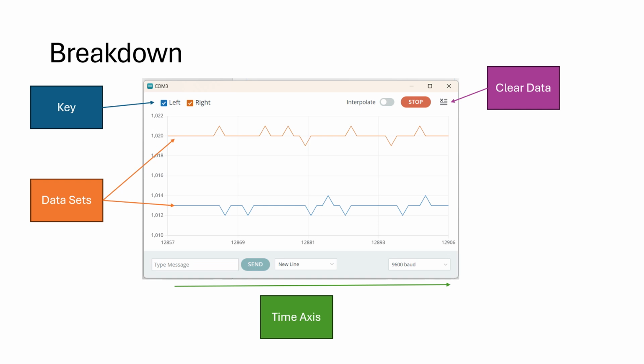Okay, so essentially that's the key for your data lines. You'll see that the blue line is labeled as left and the red line is labeled as right. Now you'll also notice there's little checkboxes next to those. We can enable or disable the drawing of those lines. So if you ever want to just isolate down to a single channel, you can uncheck all the other channels and it will just show that one channel for you.